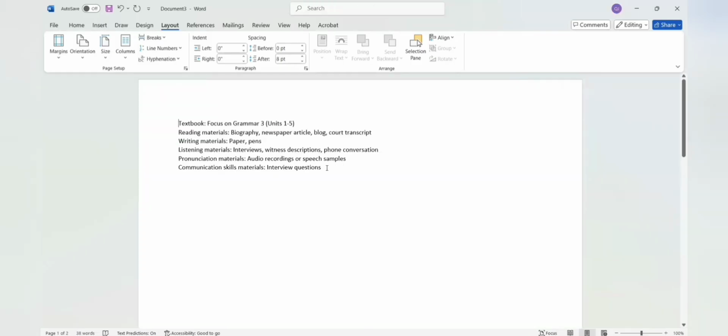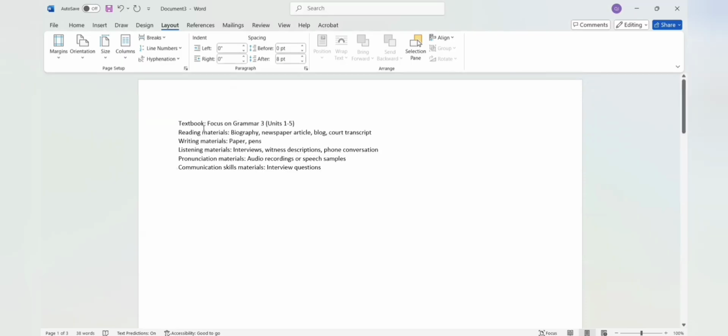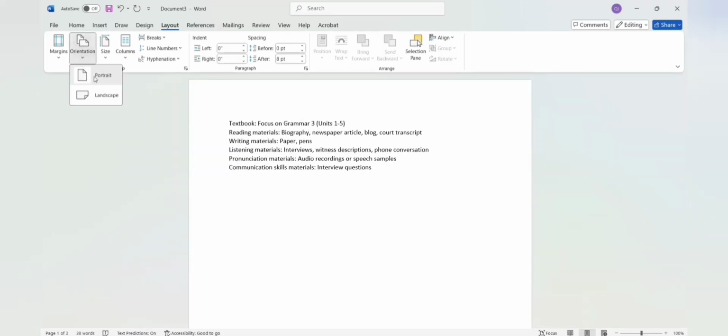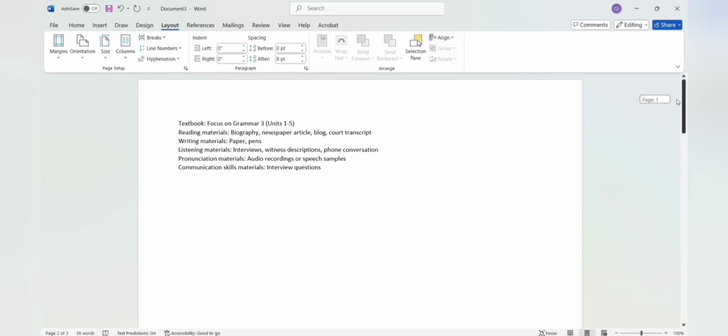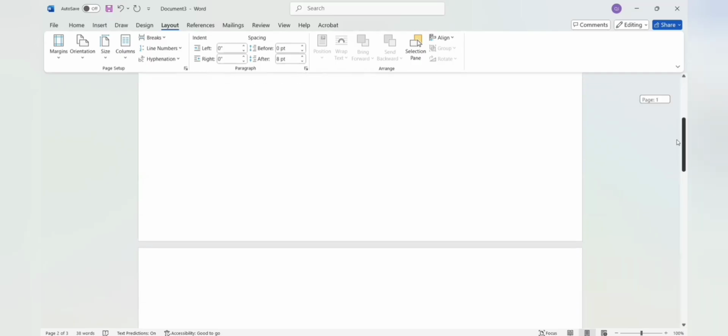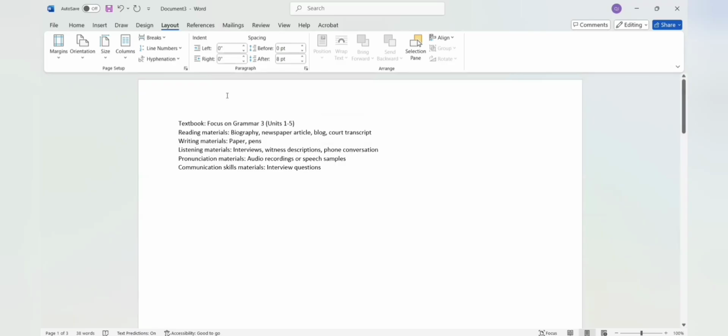This is page number 1. I go to page number 2. I have 2 pages now. I would like to change the orientation of page number 1 only, not page number 2. Orientation, landscape. You may note that the orientation of page number 1 as well as page number 2 has been changed. But I only want to change the orientation of page number 1.